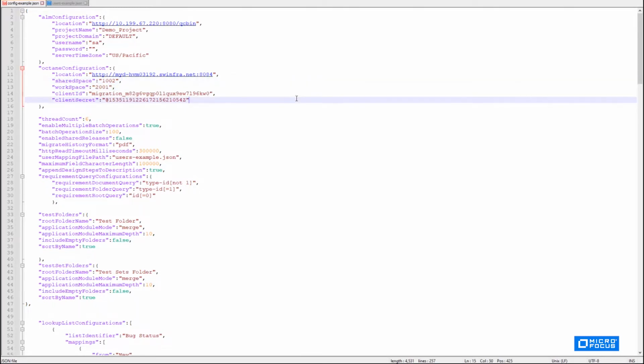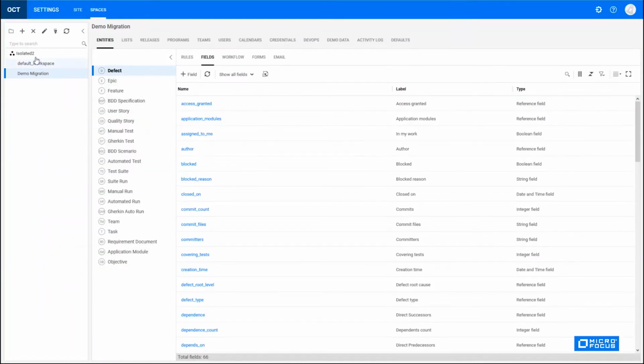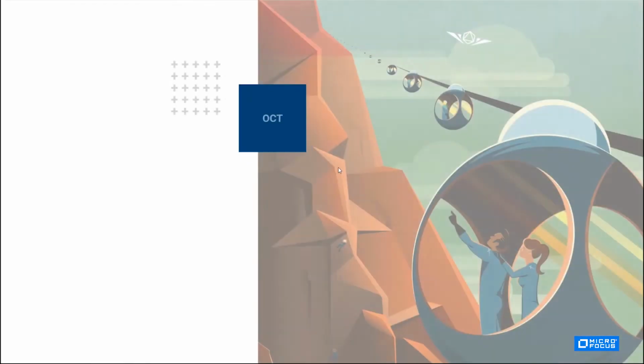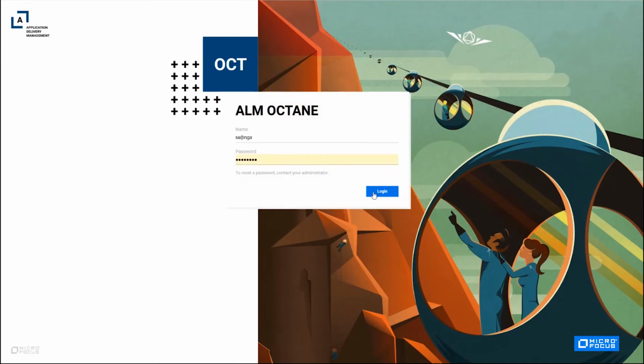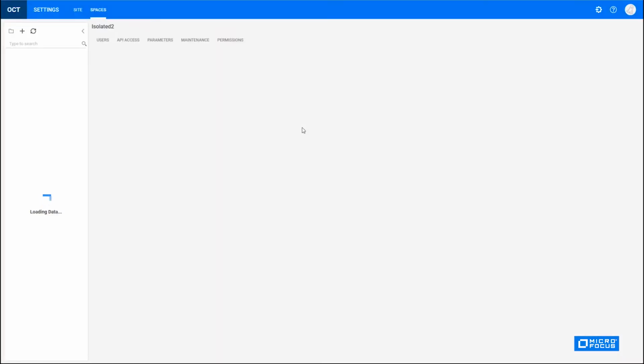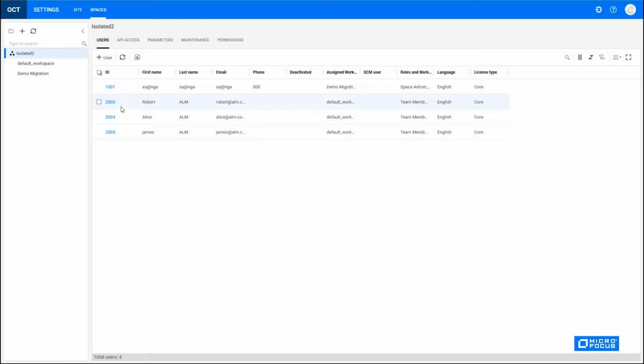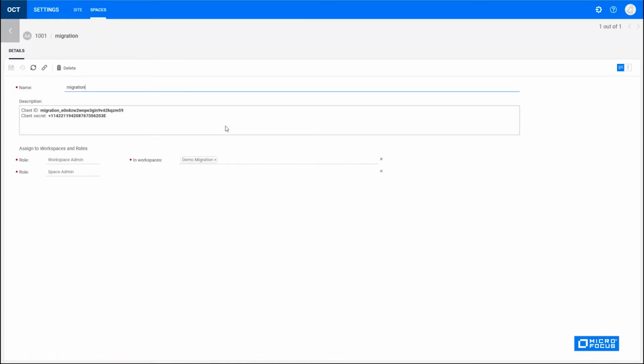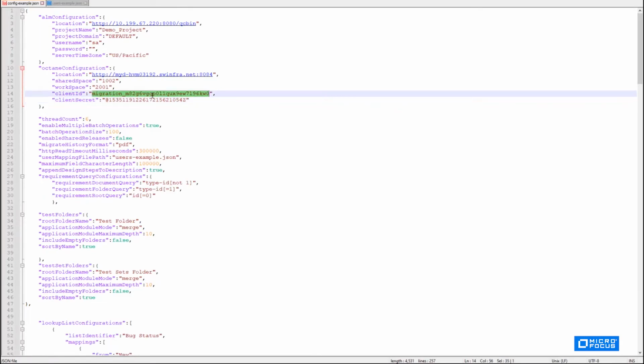Okay, and after that we have the client ID and client secret parameters, and those parameters, we'll take them back here. And if you go to API access, field migration API, we'll take those credentials.